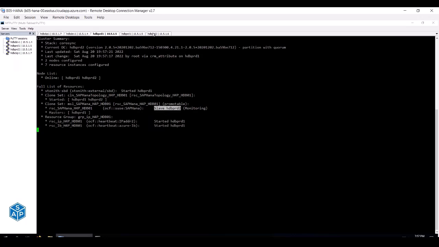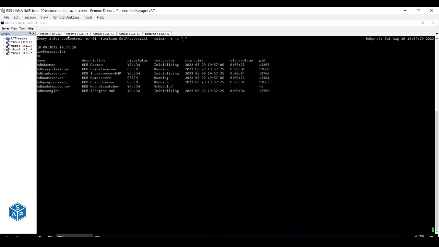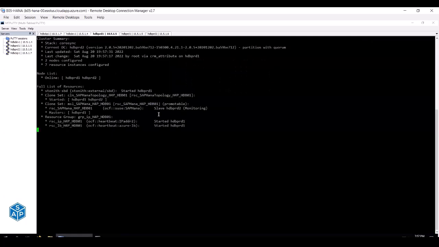Now I think it has started, but it is now monitoring it. As soon as all the resources, all the services come up, the PRD2 will also be up.